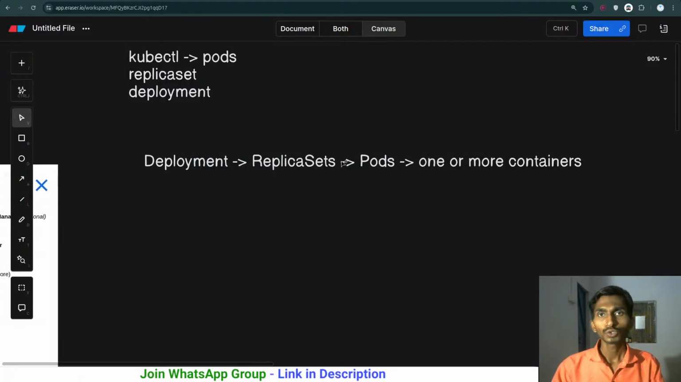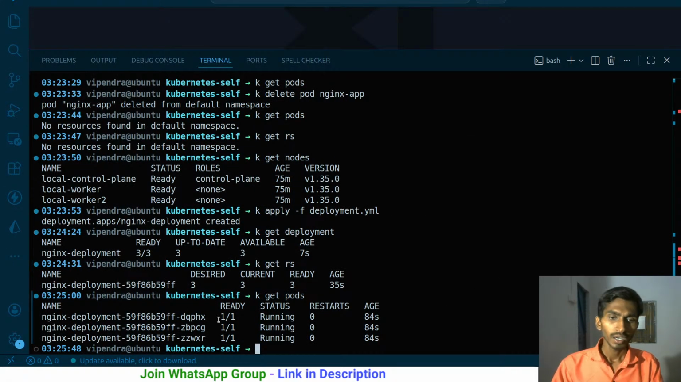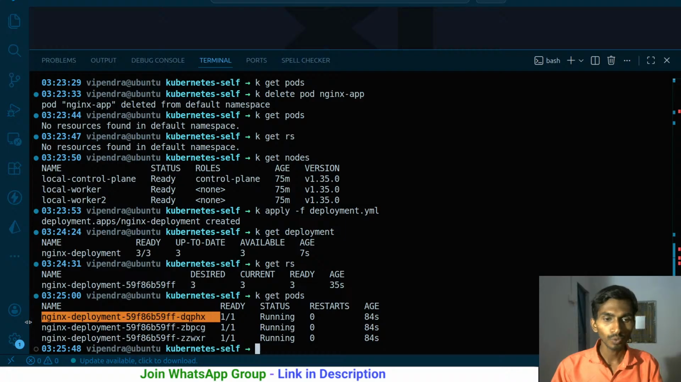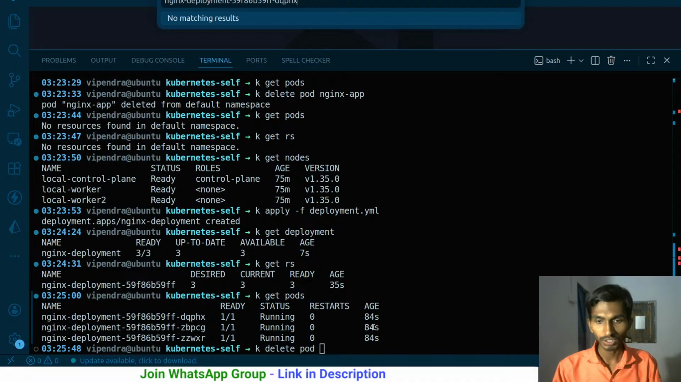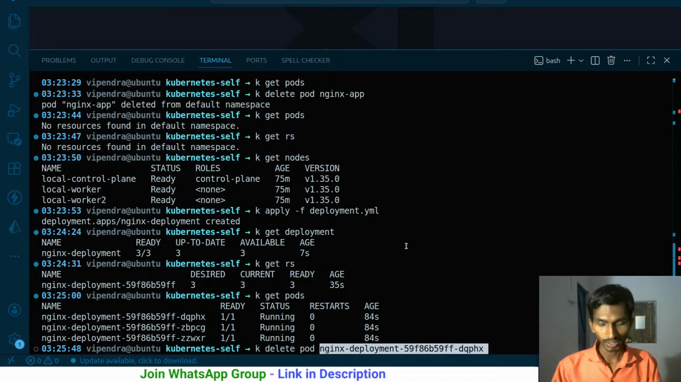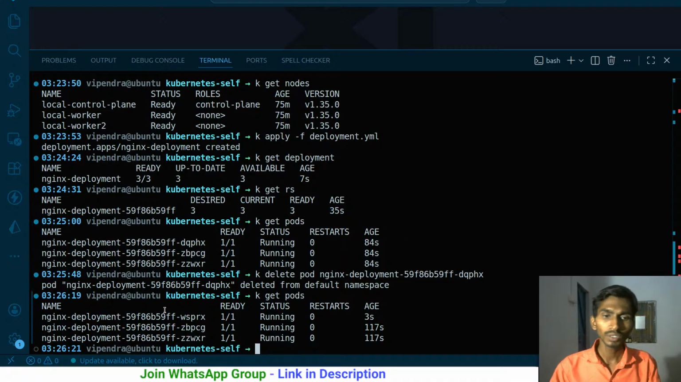This is it. So ultimately you create a deployment, which creates a replica set, pod, and one or more containers. Now suppose you want to delete this particular pod, so k delete pod, this particular one ending with x at the end. Let me paste it here. A new one will be created automatically. So if you simply delete this and run k get pod, a new one is created.